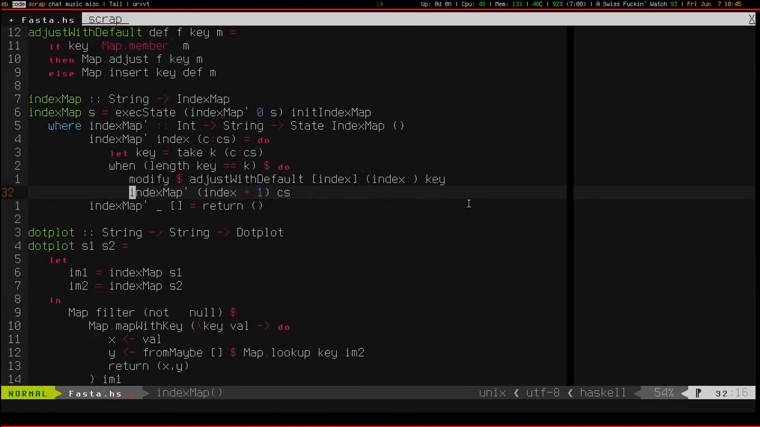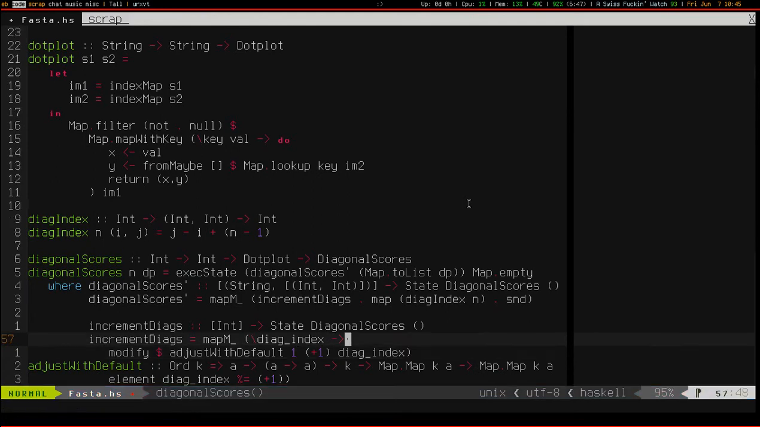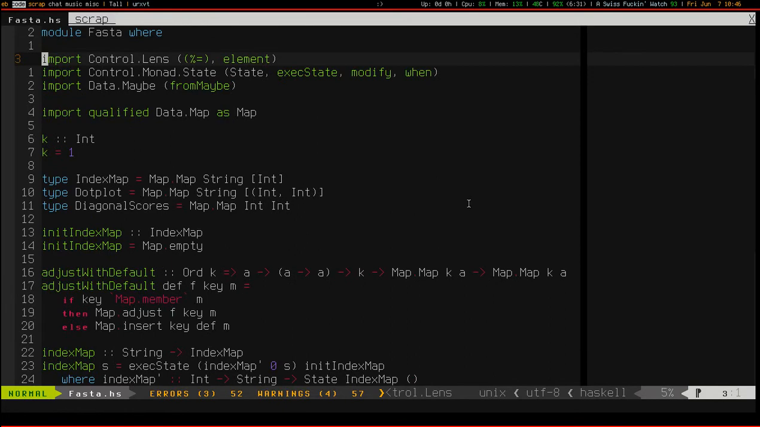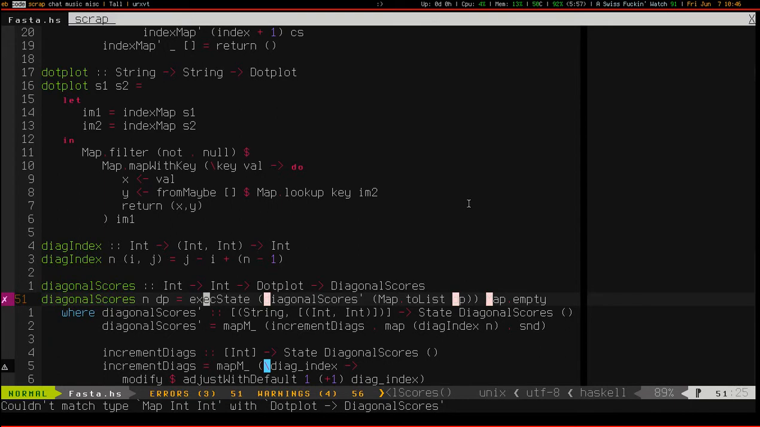And I want to call it just with default, where the default value is just a 1. If it doesn't exist, if it's already there, plus 1. And the key is my index. And that's as far as I need to go, because we're in the state monad. So the lens went away, and so we can get rid of that lens library. Goodbye, lens. Alright, what's going on here?